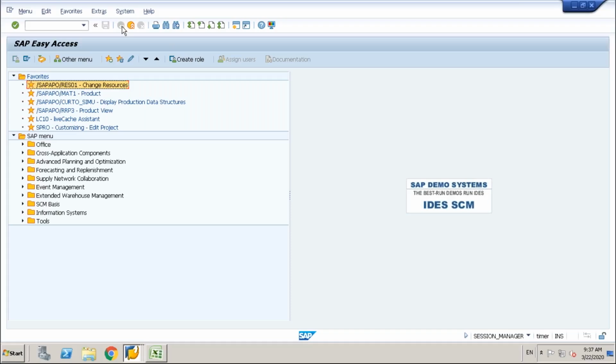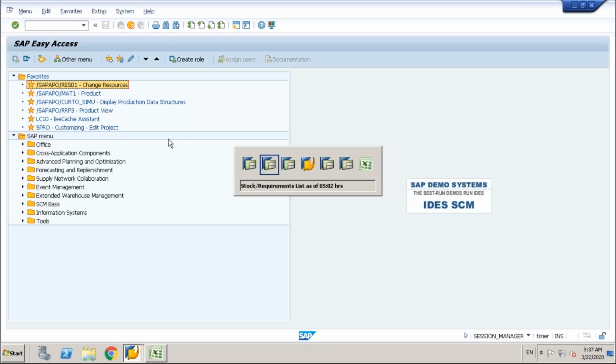Okay, so now the other thing is interchangeability. I'll open two systems. One is APO and the other one is HANA. This is the APO system and this is HANA.